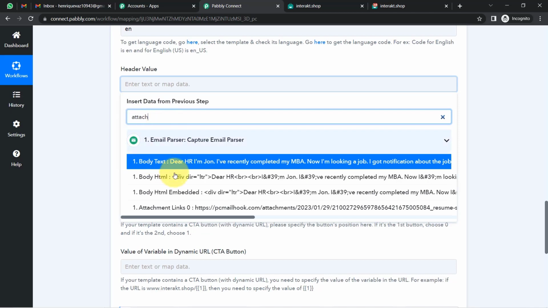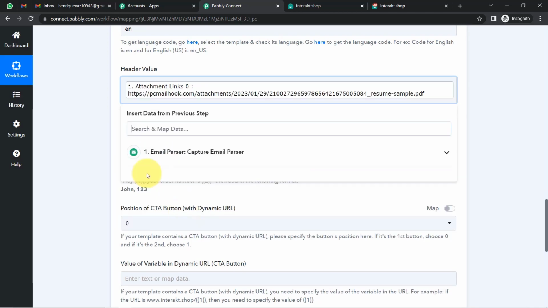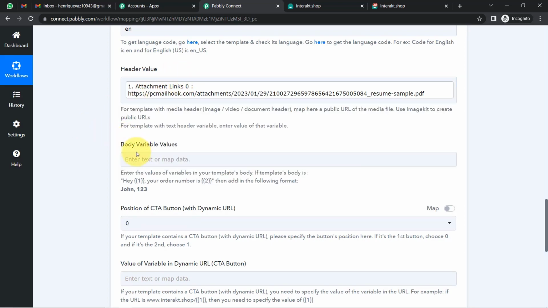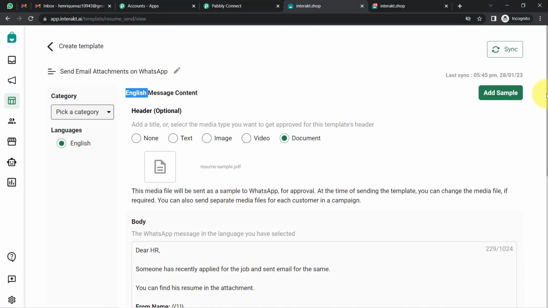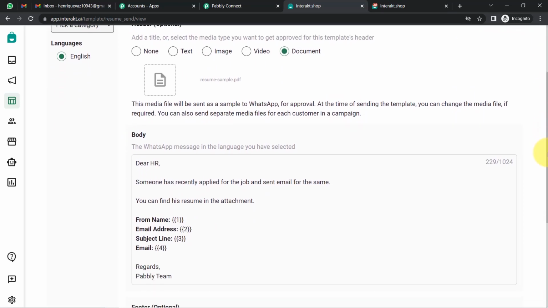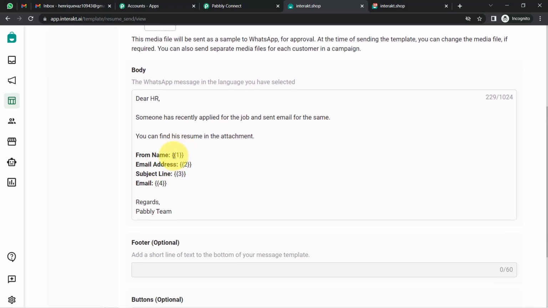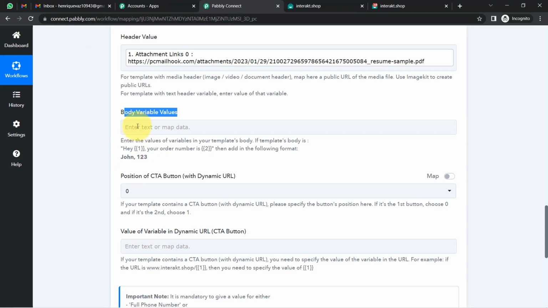So here I am searching for this attachment link, basically the resume link which I have received from my email, from my Gmail account. Now it is asking for the body variable values. Well, this is something interesting, because whatever variables we have kept inside our template, now we are going to provide the values for them. Currently I have 1, 2, 3, 4, so I'm going to provide 4 values here.